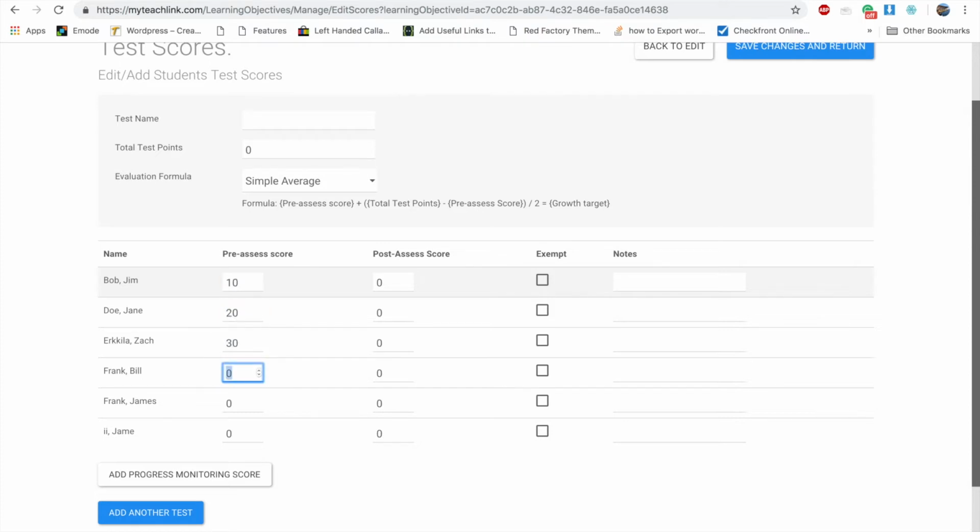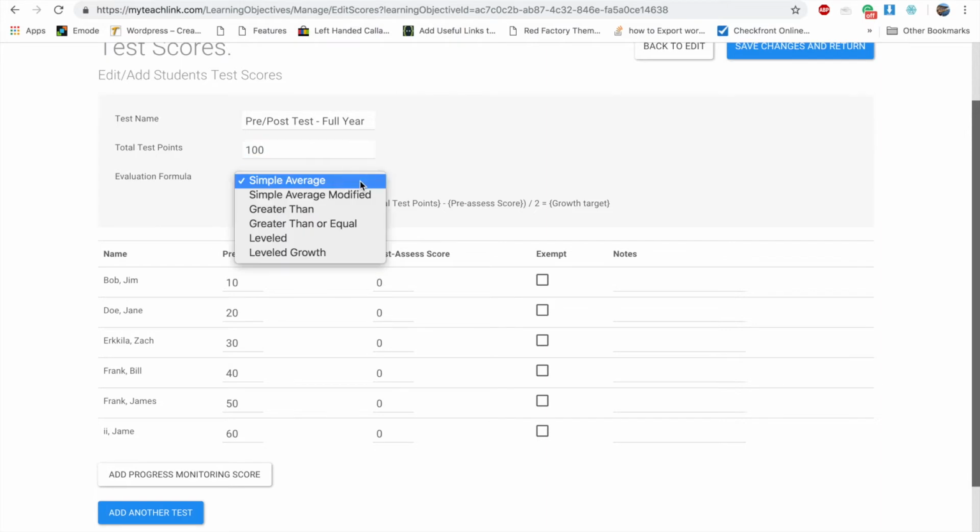So I'm just going to put a few examples. Test name, we'll just say test, say pre/post test, full year, we'll say. It's going to be 100 points total on this test, and this is where we can choose our evaluation formula. So simple average says you have to get halfway between your score and 100. That's one formula that the MDE likes.